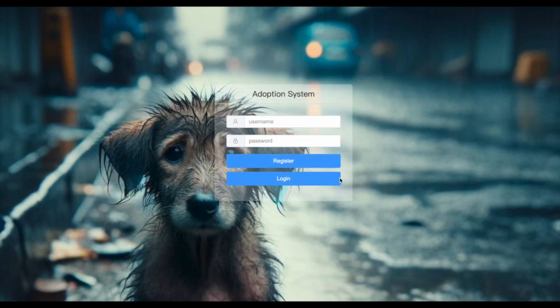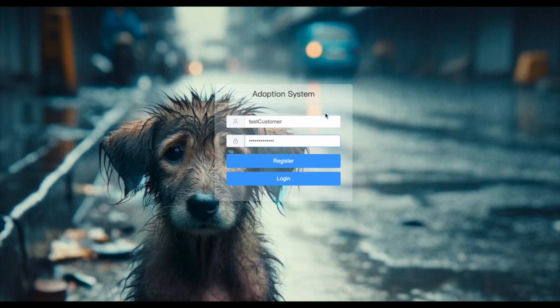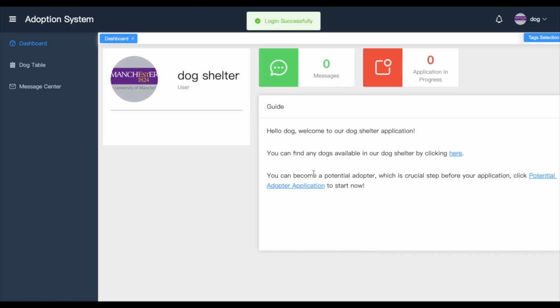Adopters can register through the register page. After filling in the form, a new account is created for the adopter. The dashboard page is similar to the staff dashboard, but the get card is designed to guide new users. Let's go to the dog table now.